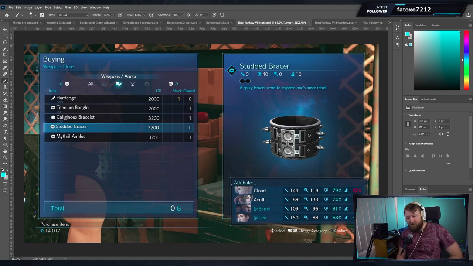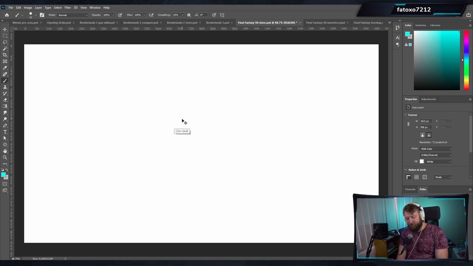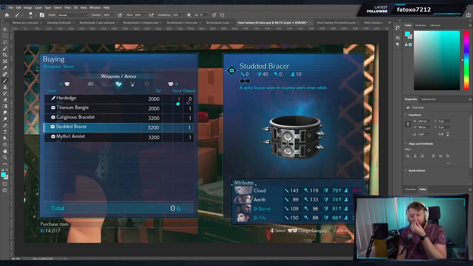So this is the Final Fantasy VII Remake UI for a store. You can buy these items on the left here, and they cost this much. Obviously, you have how many you own and how many are in stock. In this case, you can only buy one of these because there's only one in stock. These ones you can buy as much as you want. And then this is a comparison of how each stat is affected, and what each stat will be if you were to equip this bracer.